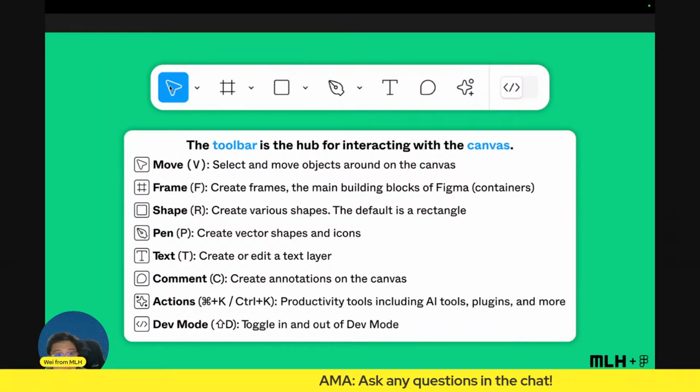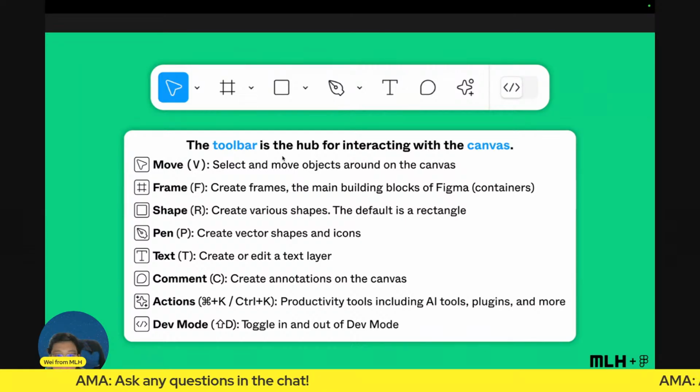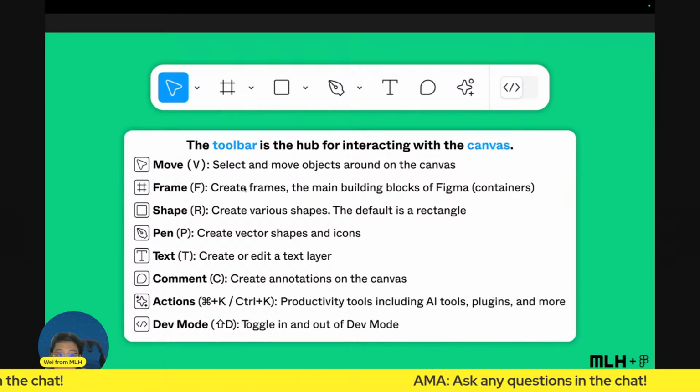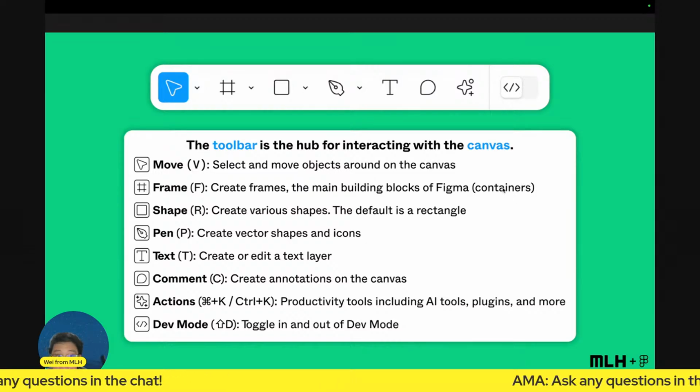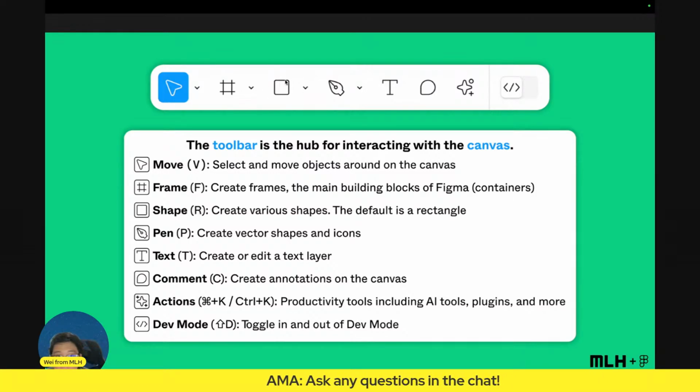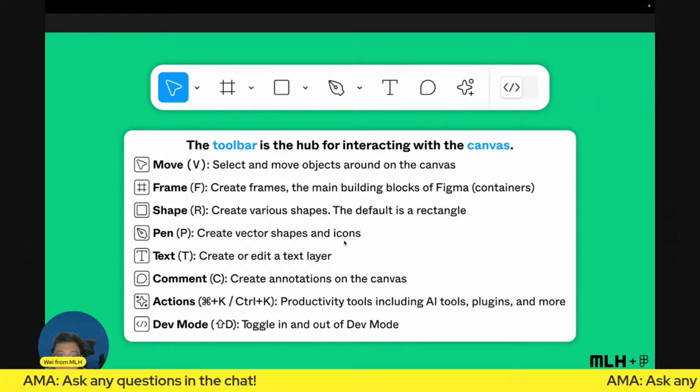You can use the first cursor icon to move or select objects around the canvas. The second icon is for creating frames, which we will show you very shortly. Frames are the main building blocks of Figma. They're essentially containers. You can also create shapes. We actually just used the shape feature to create a square on the page.